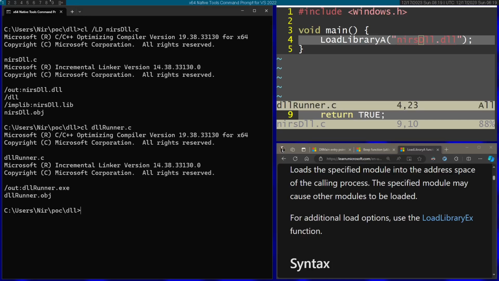Now let's go ahead and run the DLL runner and see what happens. And as you can see, we get the message from the DLL.